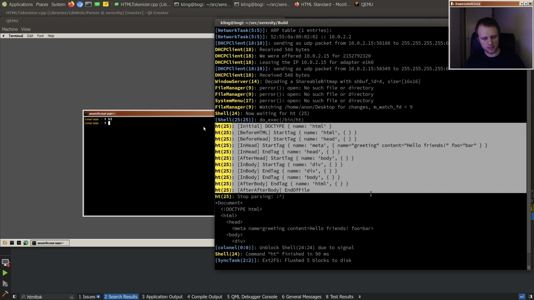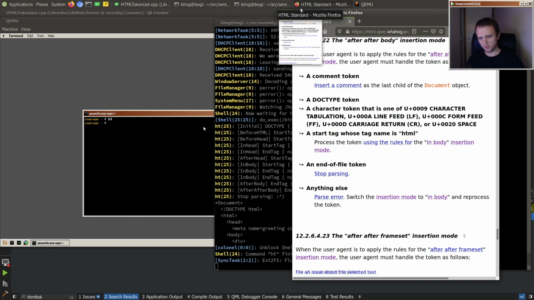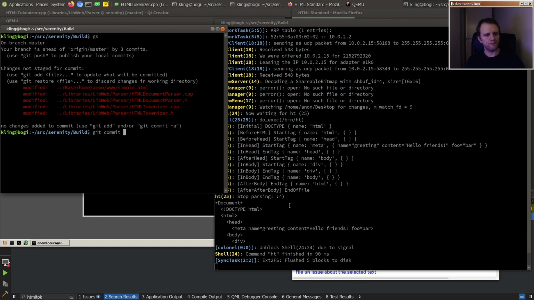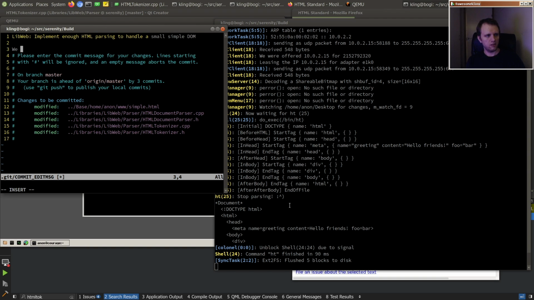Oh man, it's a little bit slow development, but you can kind of feel the progress. It's like slow incremental progress. It's pretty satisfying, so I like it. So let's commit this. Implement enough of HTML parsing to handle a small simple DOM. We can now parse this little DOM.